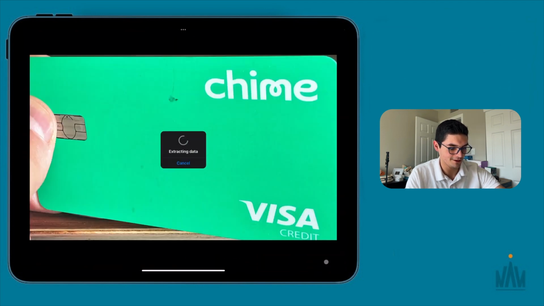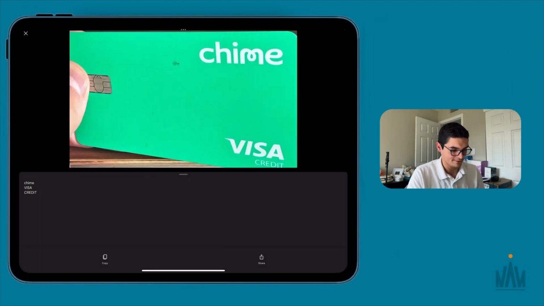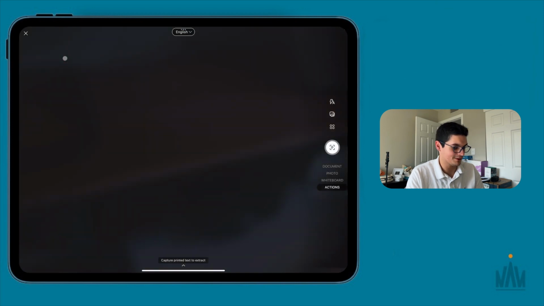We'll press confirm here. It's extracting the data, and let's see what happens. I've actually never tried this new feature because it's brand new. And then here it is. So it has Chime, Visa, credit, which are all things that are actually on that card. So, and then at the end of the day, you can share it, copy it, do whatever you need to. You can highlight it, move it around. We're going to X out of that. I'm going to discard this because we don't really need it.